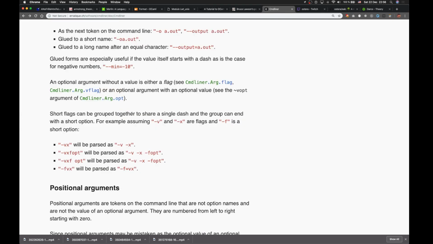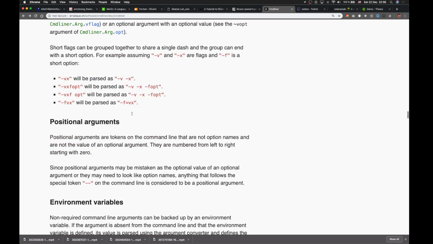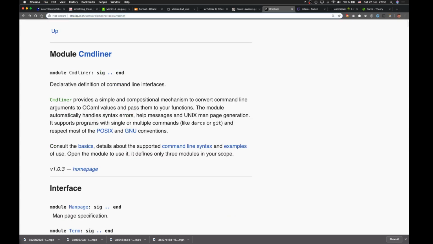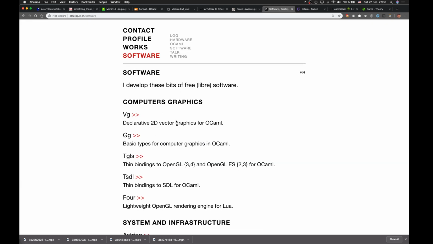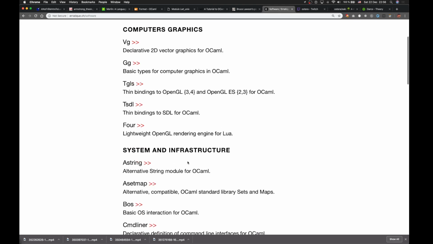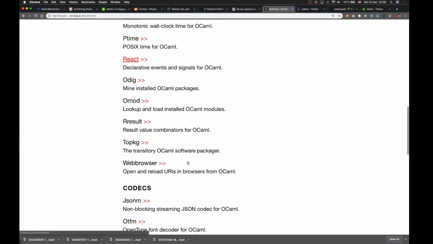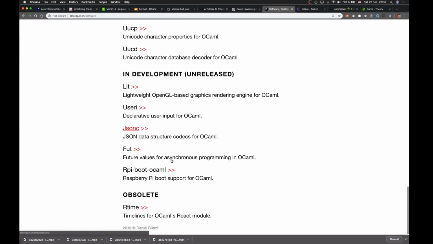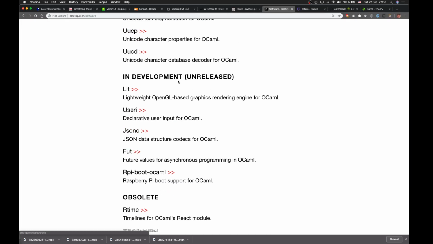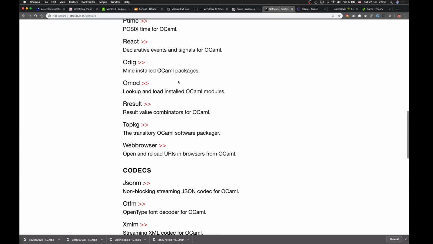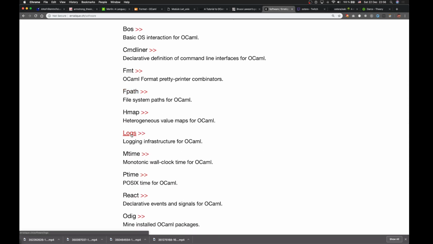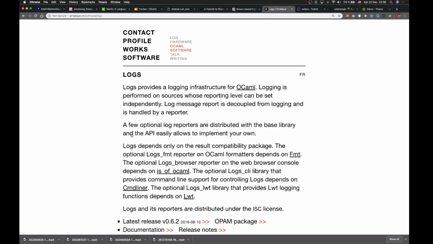Okay, so there is a library that is also built by Daniel Bünzli, and you can see here the plethora of libraries that is built for all of the different domains that will help us here. And this is an infrastructure library, and it's called logs. It's essentially a logging infrastructure.